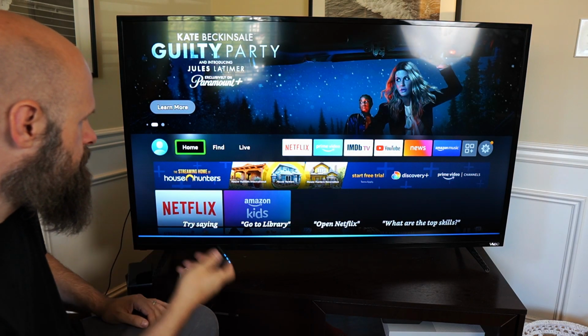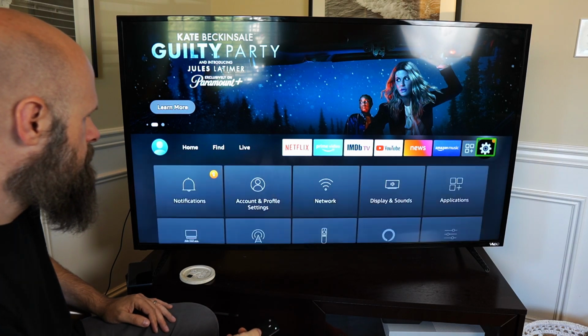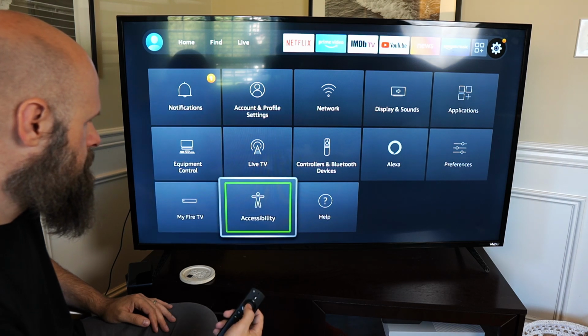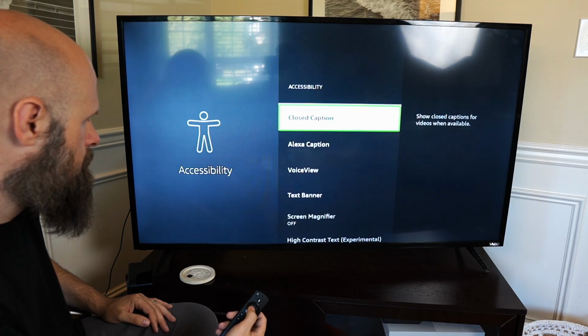Open settings. Settings. 12 of 1. Equipment. My accessibility. Both. Closed caption.